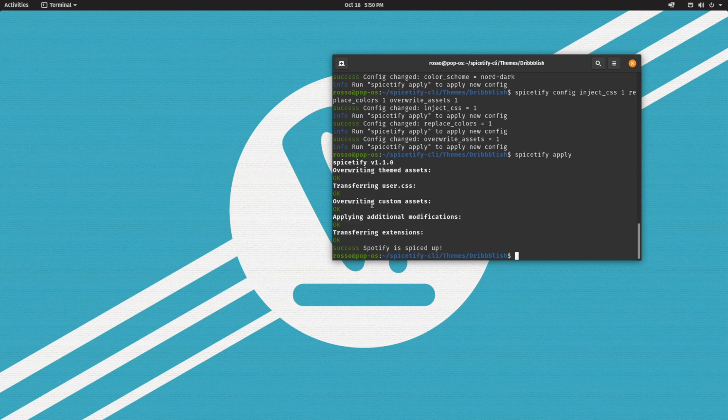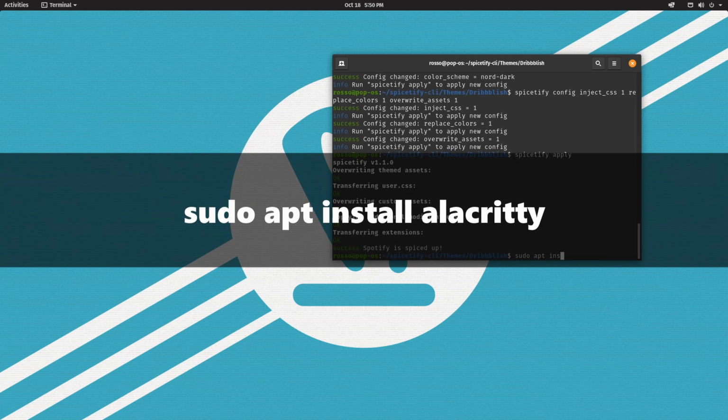The next thing we need to do is to install Alacritty. Now, I personally use Alacritty as my daily terminal, along with ST and URXVT. So you can install Alacritty in Pop!_OS and Ubuntu-based distros with sudo apt install alacritty.